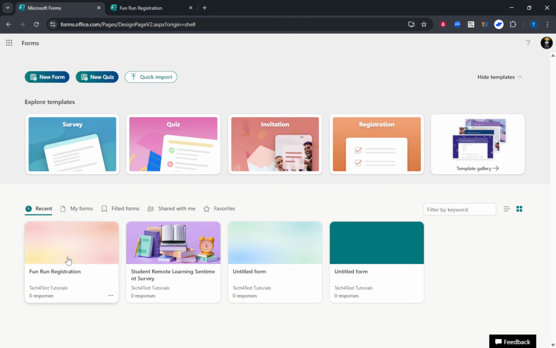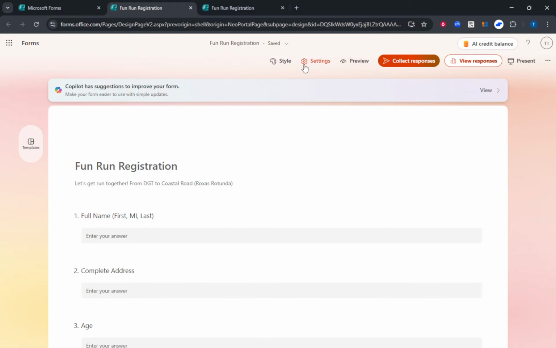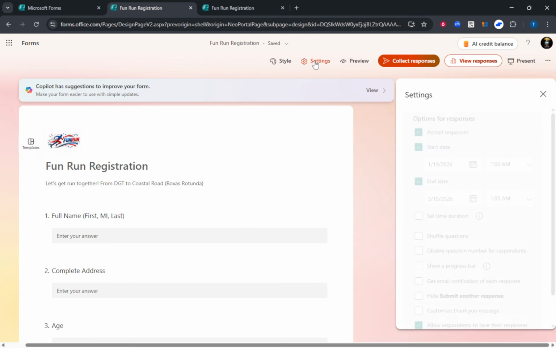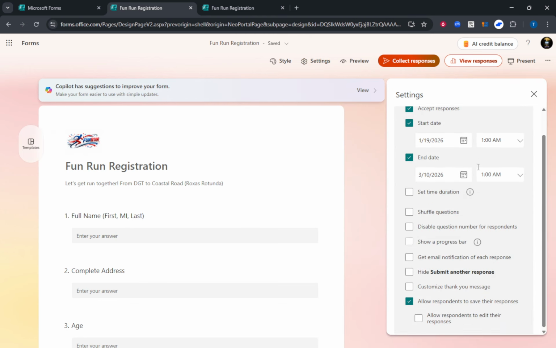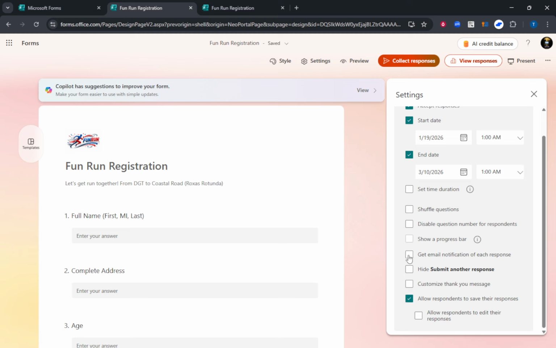First, sign in and open your form at forms.microsoft.com. From your Forms dashboard, look toward the top of the page for the Settings option, typically shown as a gear icon. Click that to open the Settings panel for the form you're currently editing. In the panel, find the option labeled Get Email Notification of Each Response and check the box. That's it. With this switched on, the form owner will receive an email every time someone submits a response.